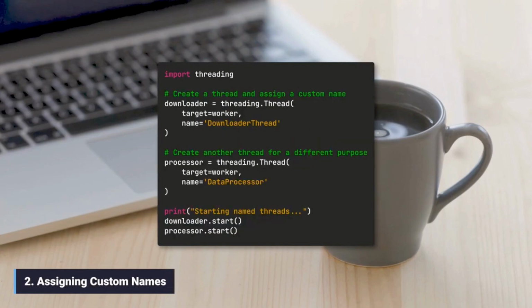2. Assigning custom names. To assign a meaningful name, you simply pass the desired string to the name argument in the thread constructor. Here, we create one thread explicitly named downloader thread and another named data processor. When these threads run the worker function, the output will clearly indicate which thread is performing the task, greatly simplifying debugging.